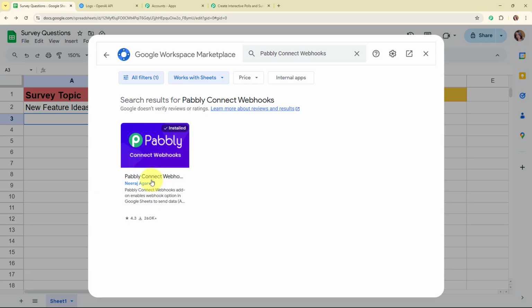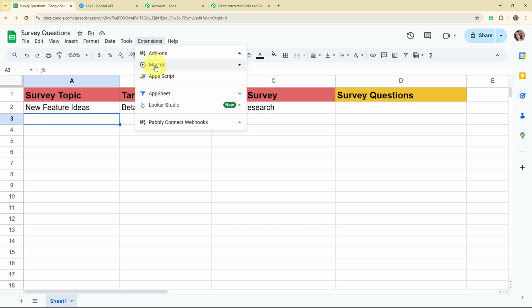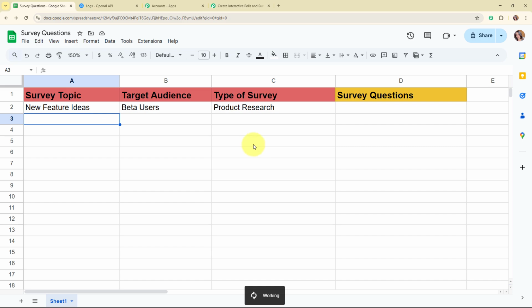So moving back, once you install this particular add-on, you need to follow exactly the same steps. Alright, so now moving back, and after installing this add-on, you need to refresh your Google Sheets, and that's a necessary step. Alright, so now after that, you need to click on this extensions, and from here you will be able to see an option of Pabbly Connect Webhooks. So from here you need to select initial setup.